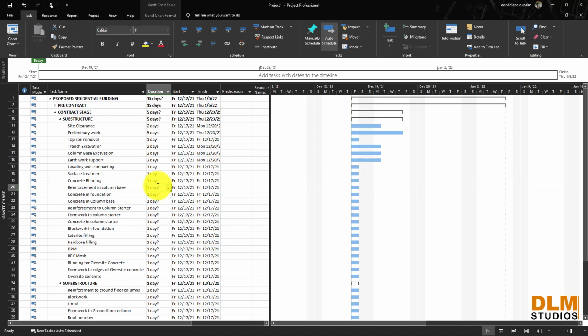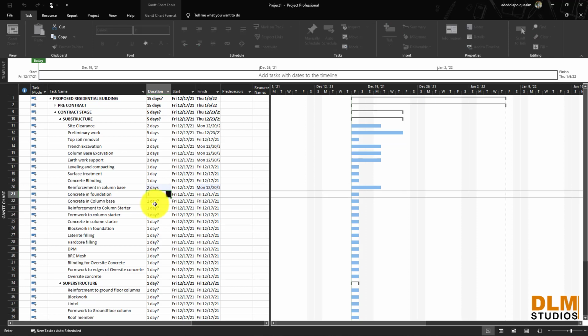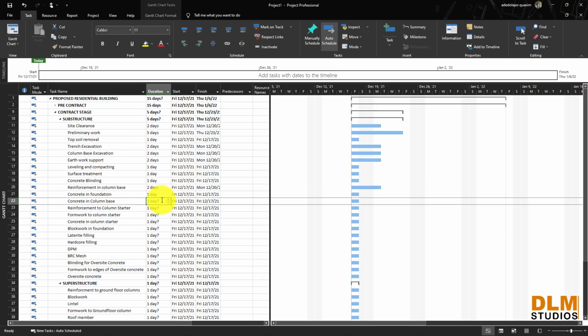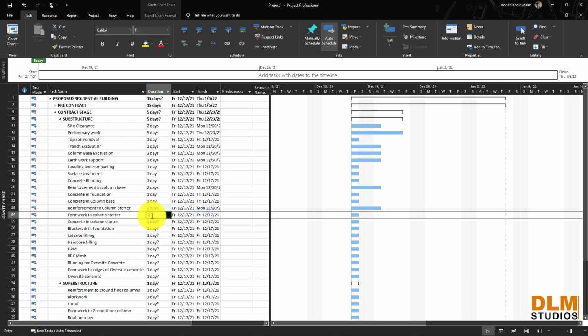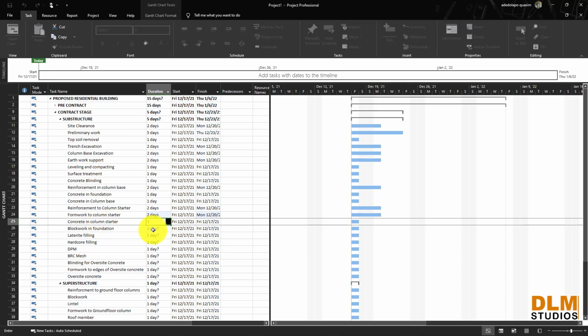Because I'm repeating the same number of days, it's like telling me I just do it across the board, which is not like that. Now reinforcement in column base, let's say I'll use 2 days. Concrete work is always 1 day. Concrete works are always the same day. Reinforcement 2 days. Form work 2 days. Column starter concrete 1 day.